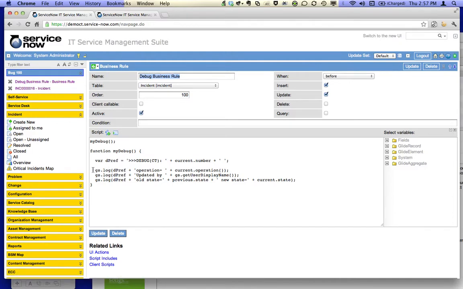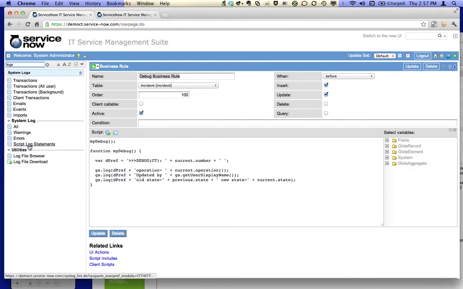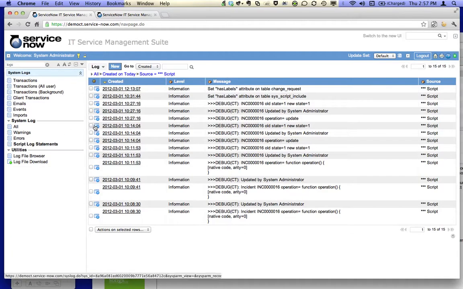Notice that this business rule has some GS log statements. I want to capture those, and I want to use this all the time. I like to capture those in the logs. Those will be logged to the script log statements, and you can see there's already a few of them down here. Well, I'll come back to that in a second.